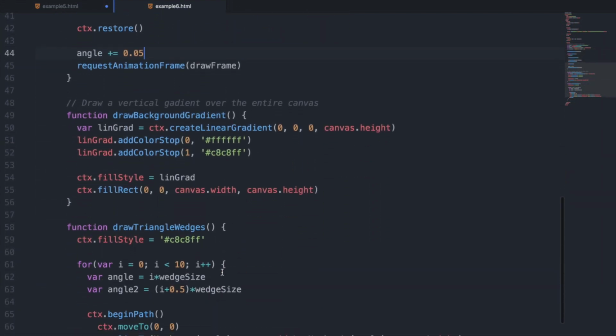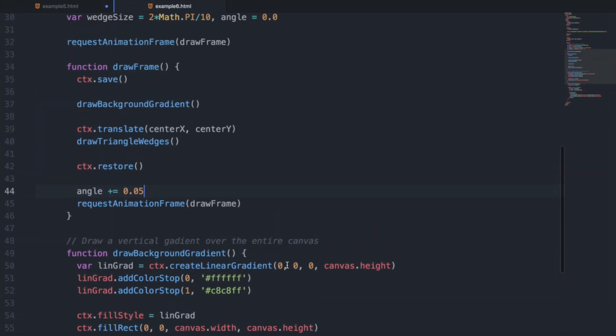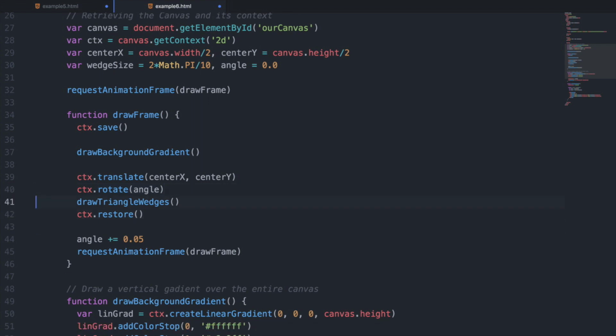Now, down here, when I get to draw triangle wedges, before I draw any of this, I want to rotate the whole scene. I could try and put an offset or rotation into our angles here, but that would actually be a little bit complicated. Rather than doing that, let me add a rotation right here. I can say ctx.rotate by angle. And then I want to make sure when I'm done with that, I still restore back to what it was. So just before I draw the triangle wedges, I'm going to rotate by that angle. And that angle is going to increase over time. So all the motion now is actually over here in draw frame. It's kind of nice.